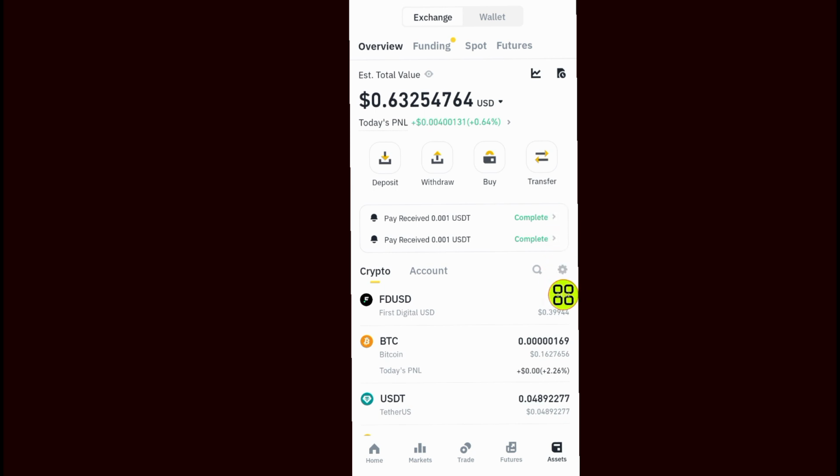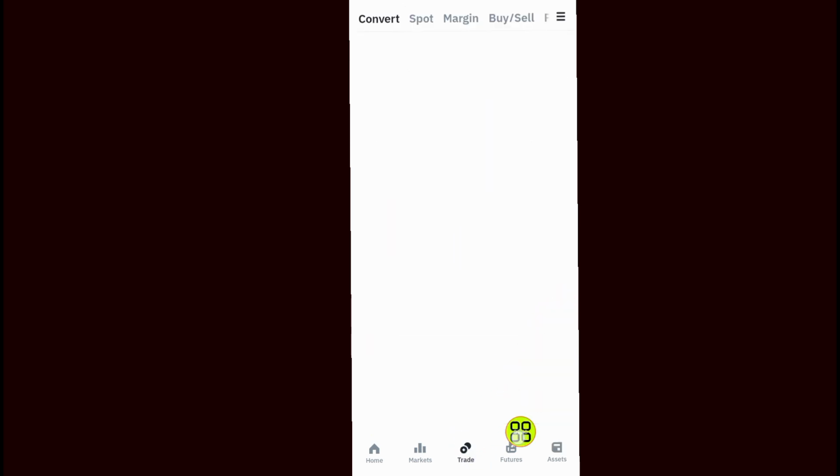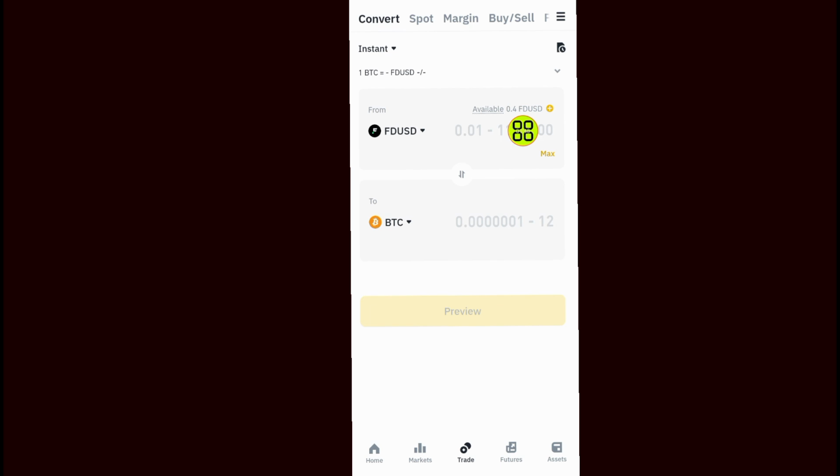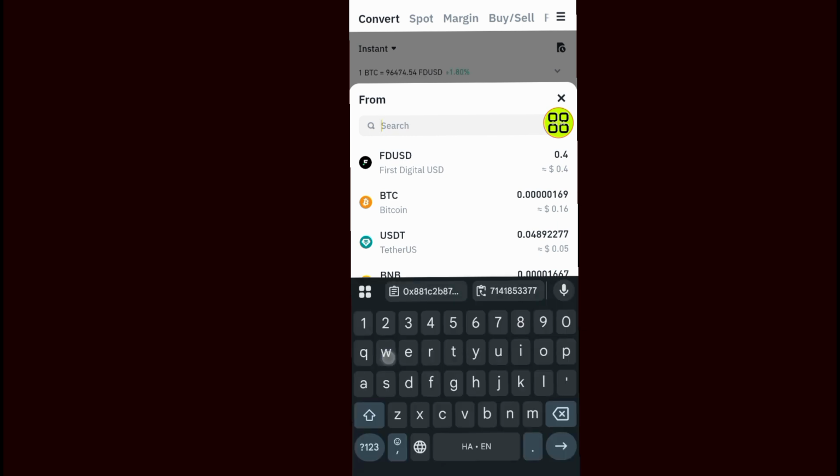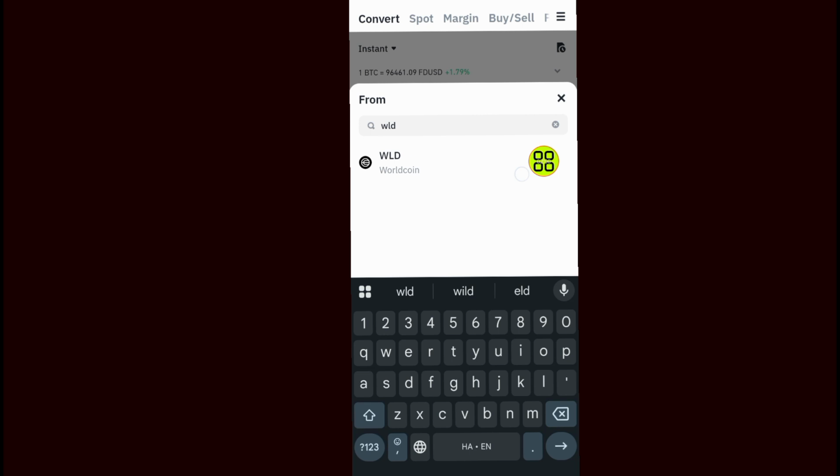Now if you want to convert the Worldcoin into USDT, go to this trade button. In this trade, now tap on this convert. So after you tap on this convert button in the trade, now tap on this option. So now tap on this option. In this option now, select the Worldcoin. Go and type in WLD like this. So now here is the Worldcoin.